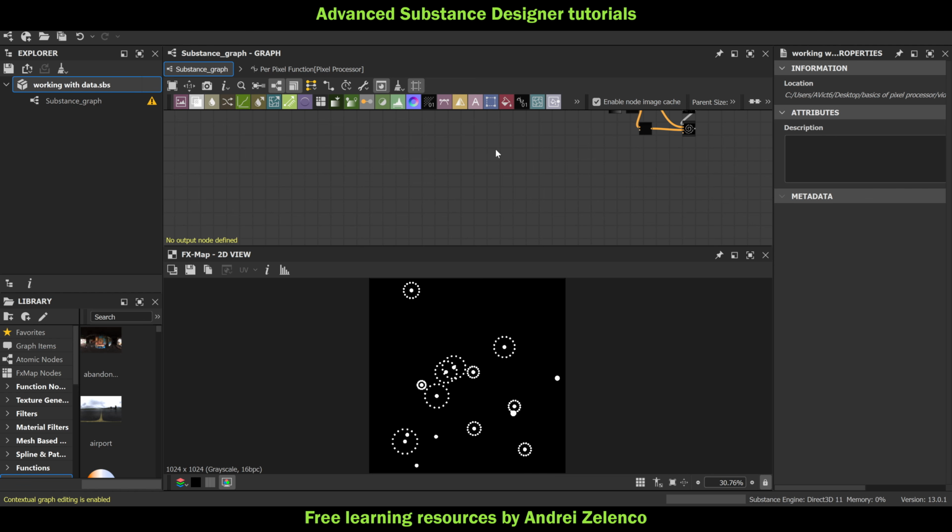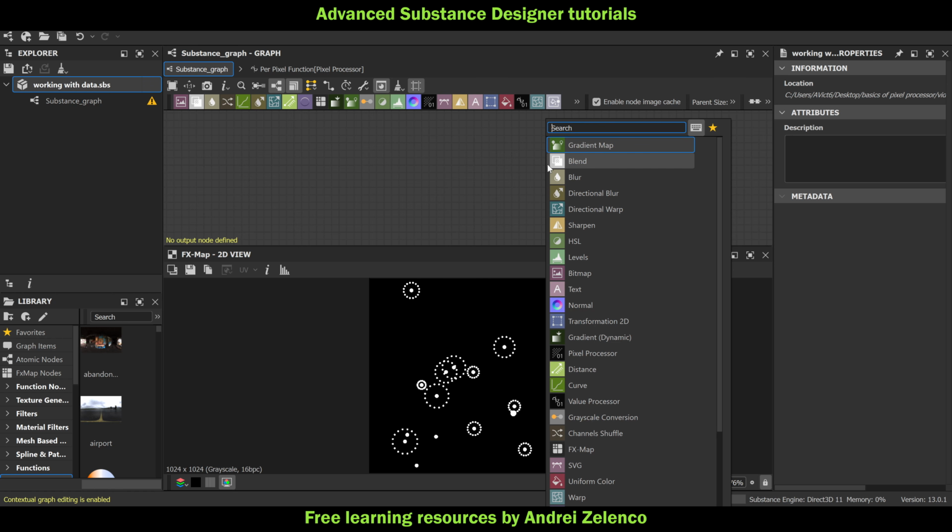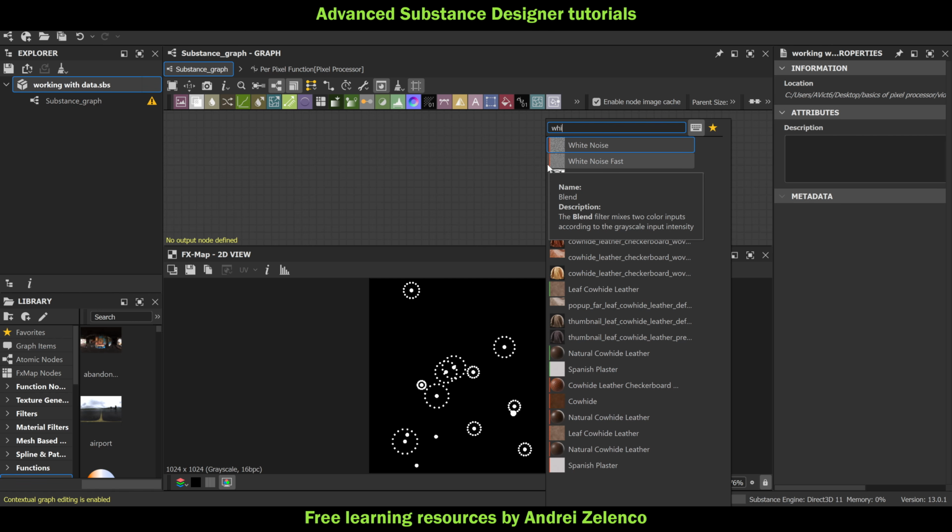We will use pixel processor and fx map. With the pixel processor and some nodes we will generate the data, and with the fx map node we're going to read the data and draw something using the fx map node. Okay, so I want to generate a list of random positions. In order to do that, I will use the white noise node, white noise fast.